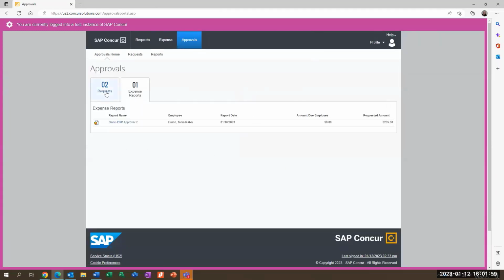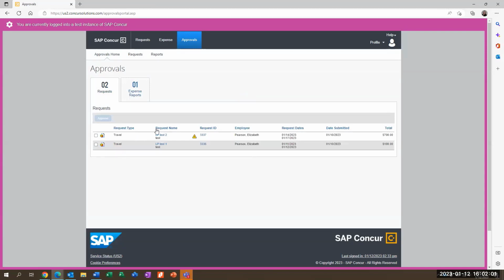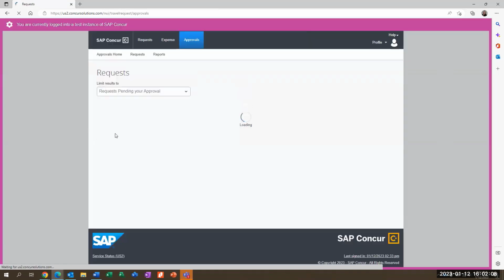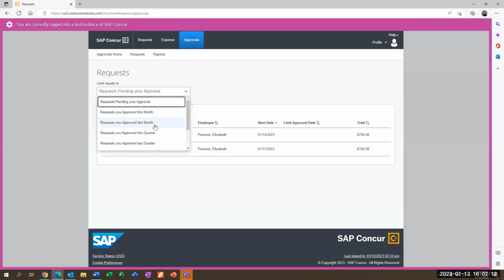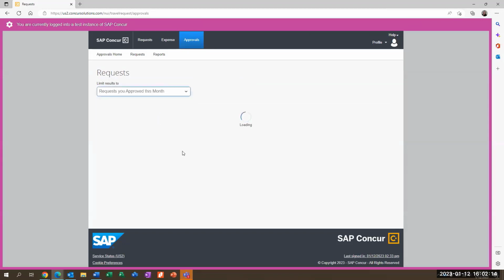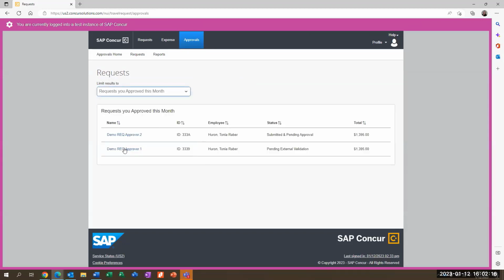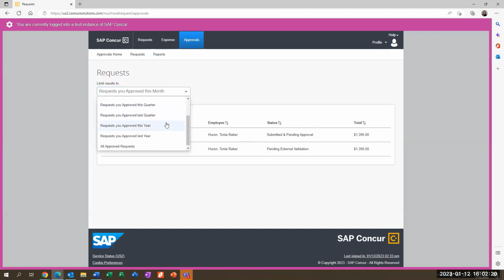And now that request has left your standing queue for items to approve. Now, in the event that you want to see requests that you have approved in the past, you can go ahead and select the drop down here and say, I want to see everything I've approved this month. Okay, and you can look at all the items that you've since approved. Okay? And you can do this for various options here.